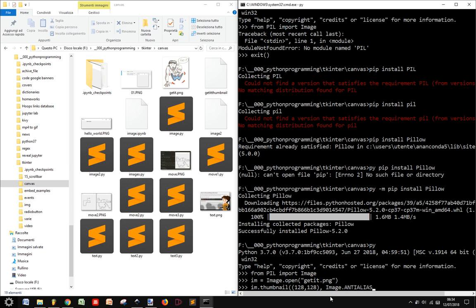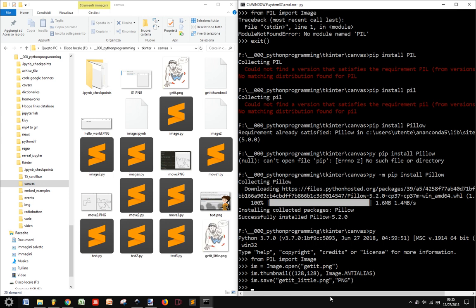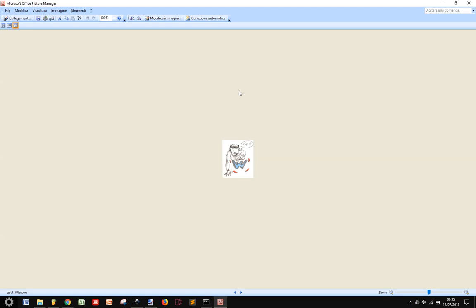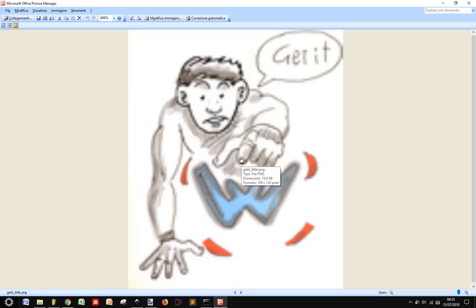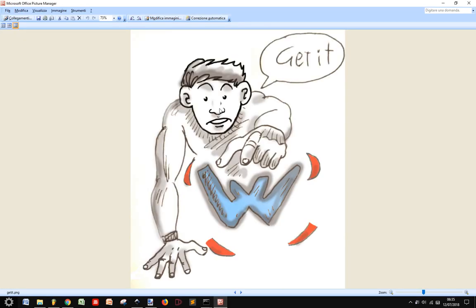Image.ANTIALIAS, I think. Yes. So now I'm going to save my im object in a file called getitlittle.png, and in the PNG format like this. Let's see if it works. I think that it works. Here it is. It seems quite the same, but should be little. There it is. You see, it's a little thumbnail. Instead, the other one, it's big.